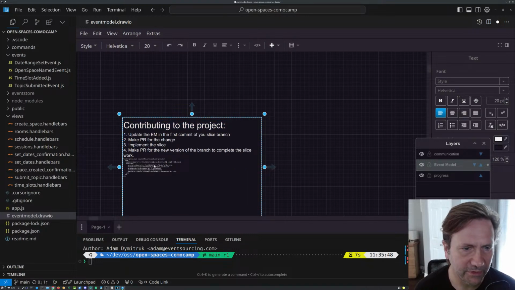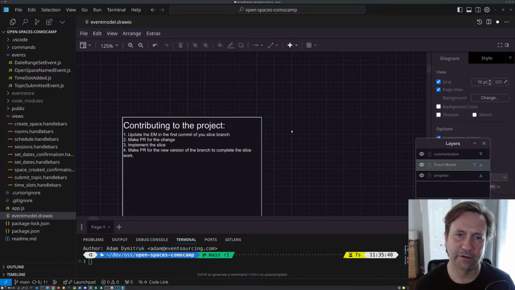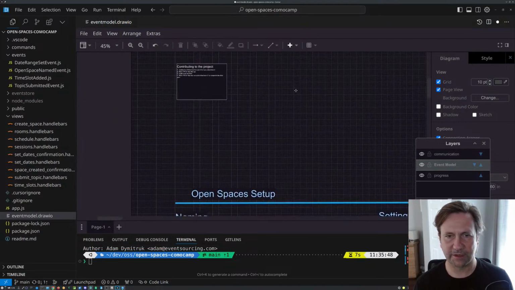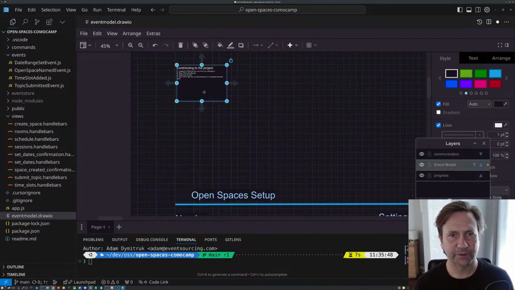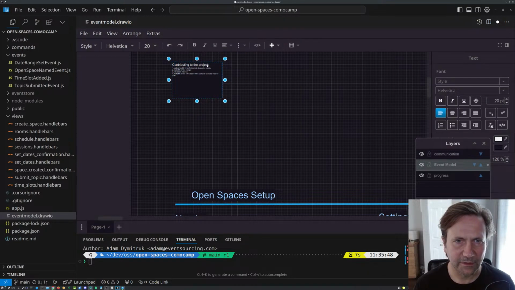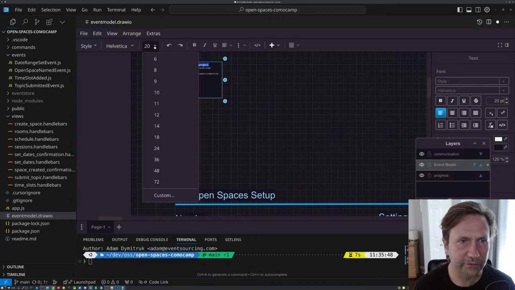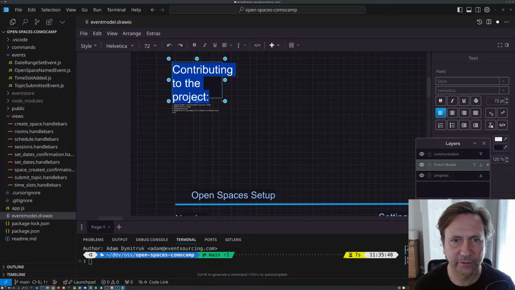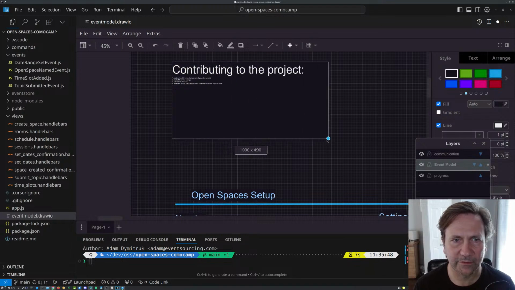Okay, so we have a little contributing thing here so people can follow along in terms of what happens. Contributing to the project. I kind of want this to be an even bigger font. Let's make it 72 and then just stretch this out. And then this, of course, we want a little bit larger as well.